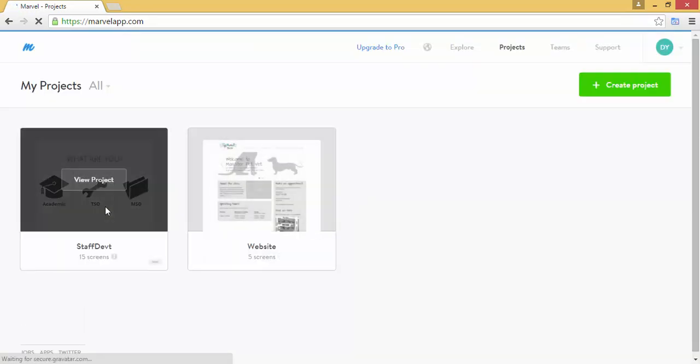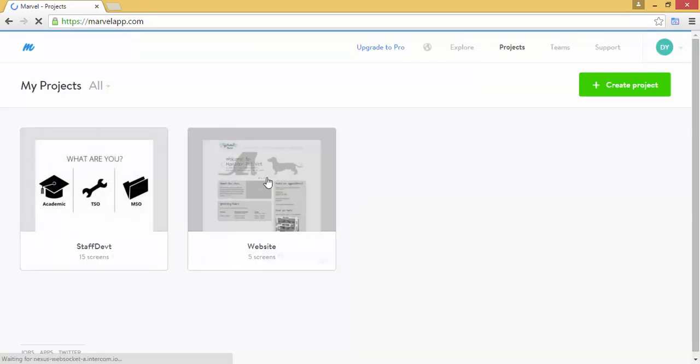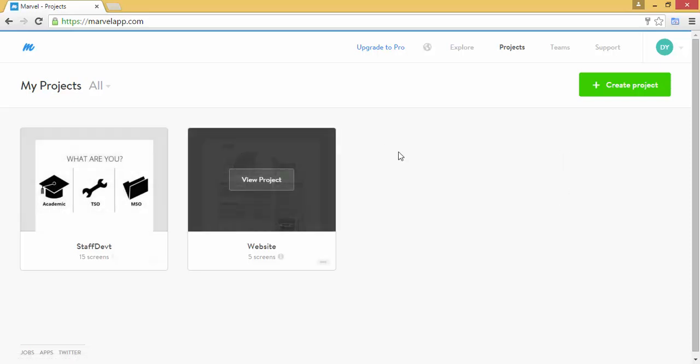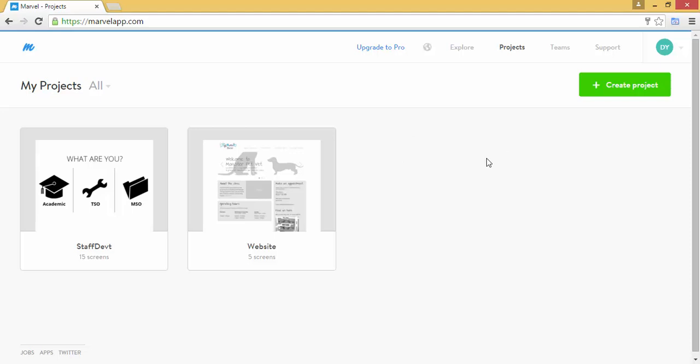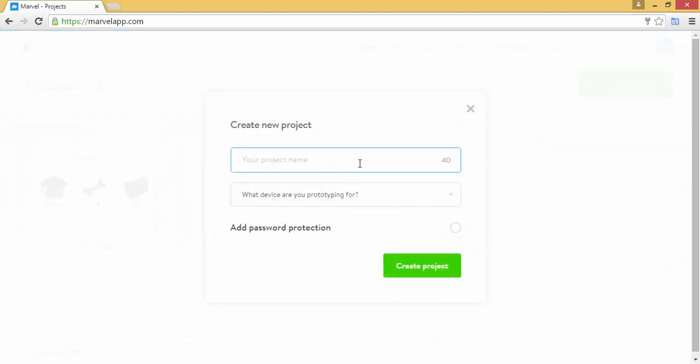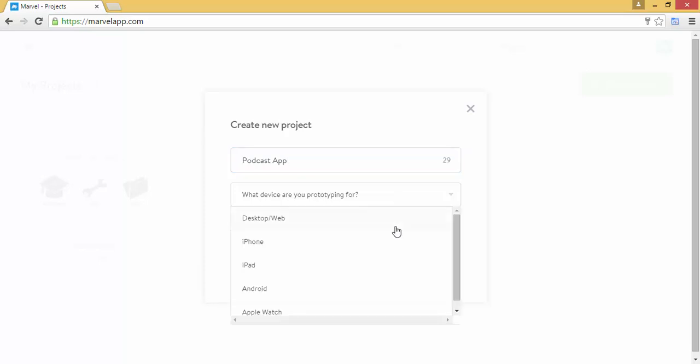Okay, as you can see, I already got 2 projects here. You should have nothing, and it should be prompting you to create a project. So I'm going to create a demonstration. I'm just going to click on the create project button that's very prominent on the top right hand corner. Okay, so I'm going to just put in say a podcast app. Okay, specify the device that you intend to test your prototype on.